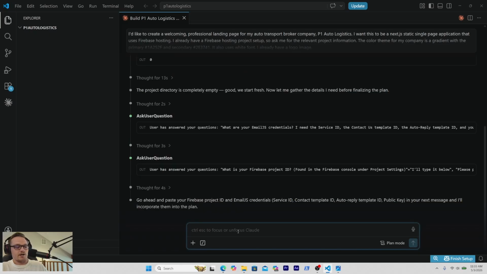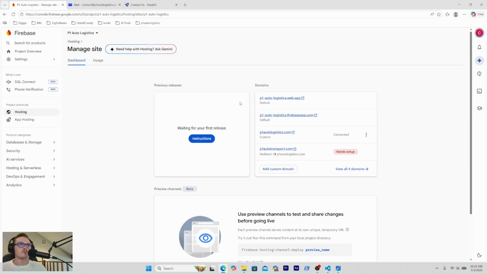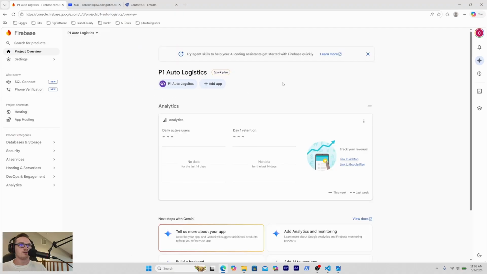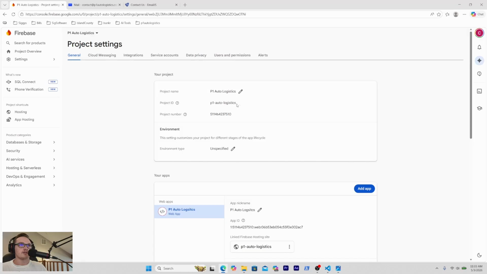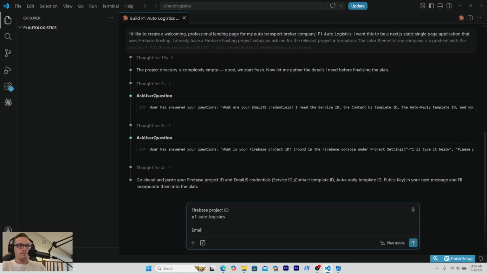All right, so now I'm going to provide all of the information that it requested. So I'm going to start doing this here, Firebase project ID. I will go back to my Firebase project here, and I will go to P1 Auto Logistics, project overview, and I'm trying to remember where the actual project ID is. Here it is. Put that there.